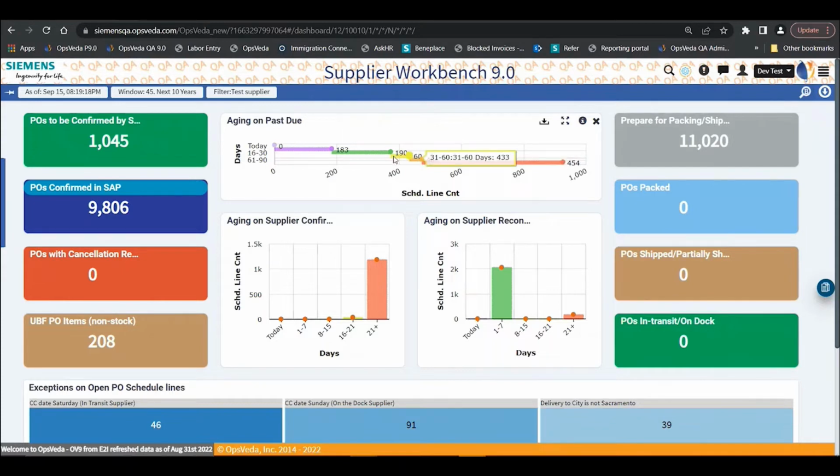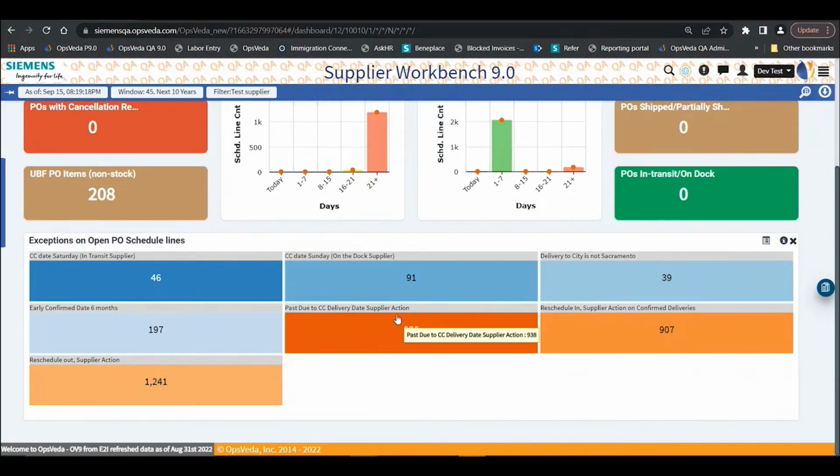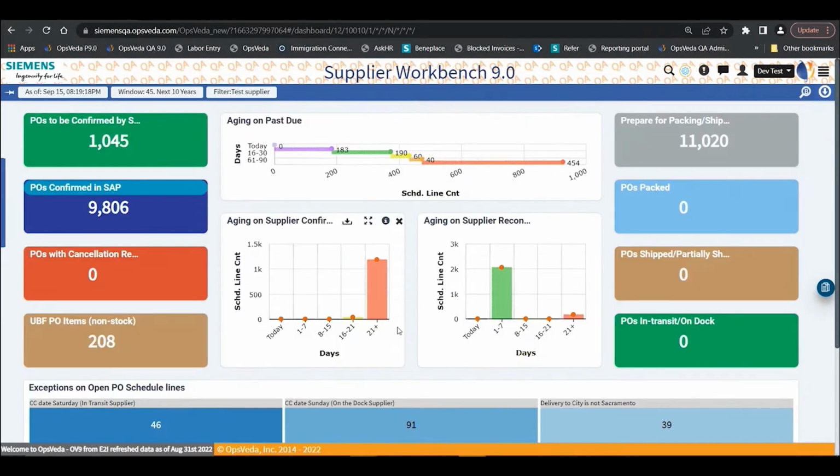You click on these lines, it will give you more information as to which ones sit as past due. And like I mentioned, these past dues can be accessed from POs confirmed in SAP. And also if you scroll down, there's a grid called past due to CC delivery date supplier action. This also has the past dues sitting in there.